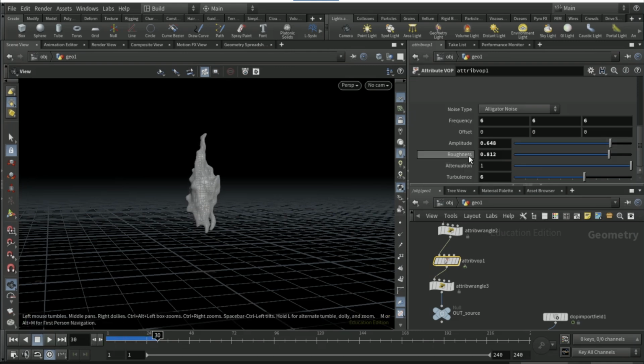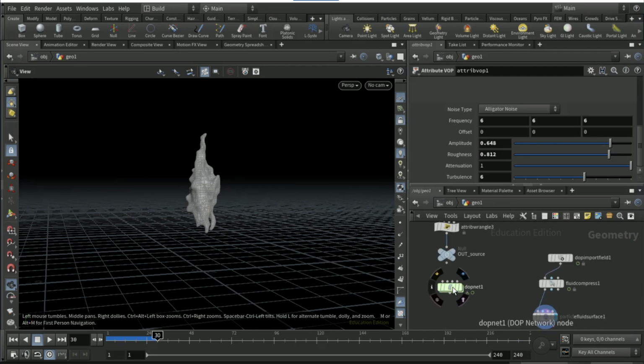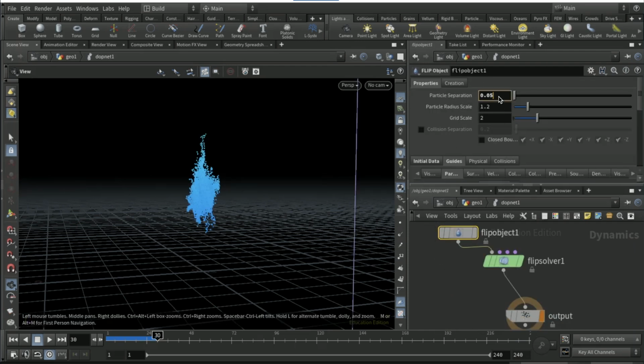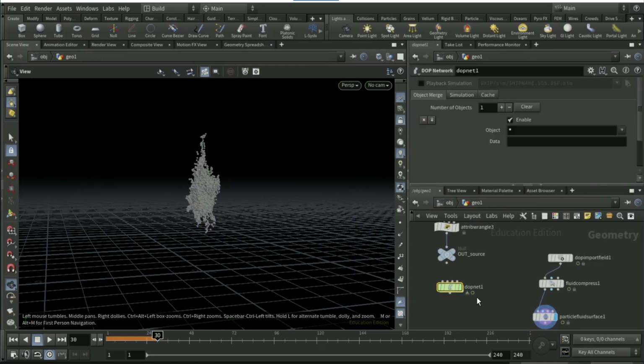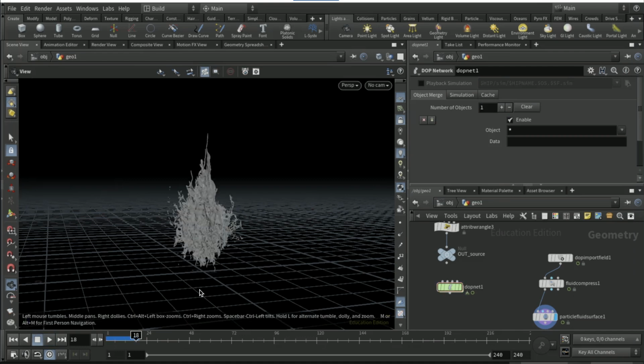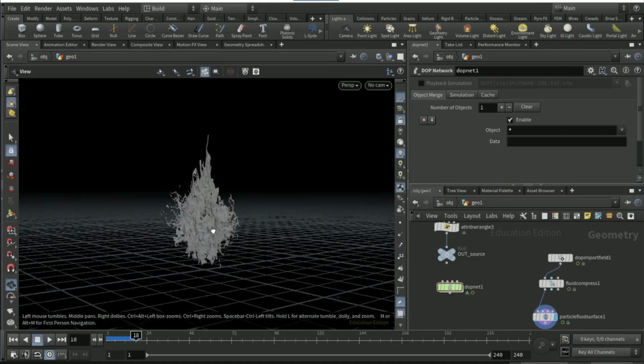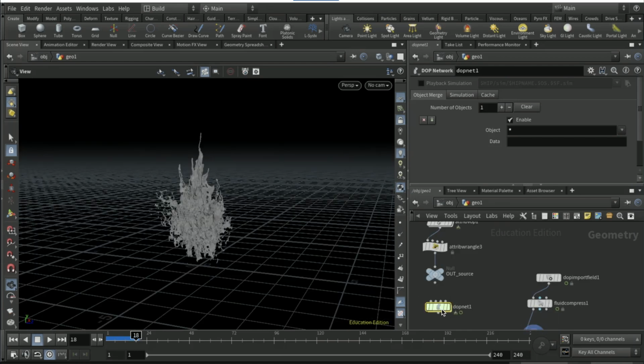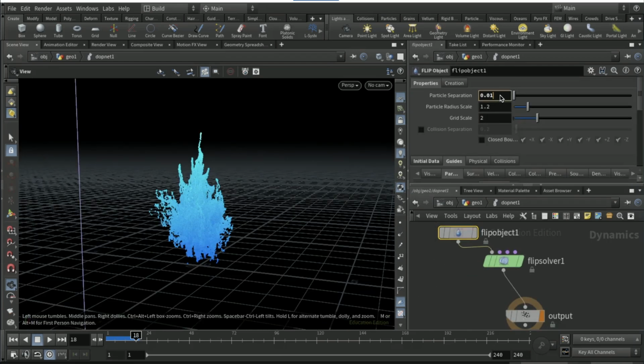Okay, this is looking more like the thumbnail, so I'm going to dive into the DOP net, on the flip object, set it to 0.01, come back out, set it to the start, and just play through. And I'll let you know what we've got by speeding it up. Okay, so it's still pretty thick. Go back into the DOP net on the flip object, set the particle separation to 0.04.